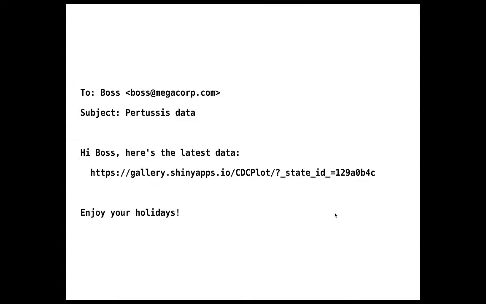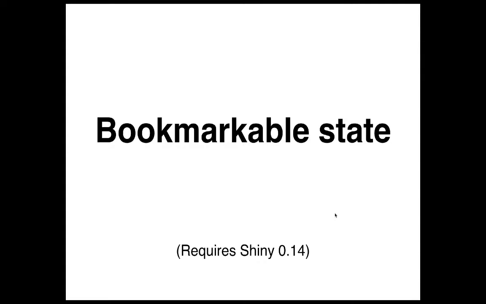So in order to send somebody not just an app, but also the state of the application, we've introduced this feature called Bookmarkable State. And this was released with Shiny 0.14, which came out in September, I believe. Okay, so now I'm going to illustrate how you use it with a very simple example.